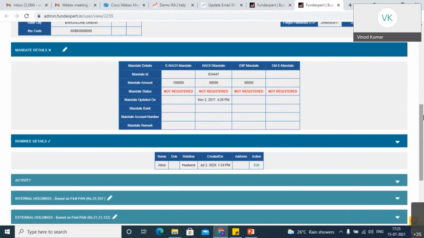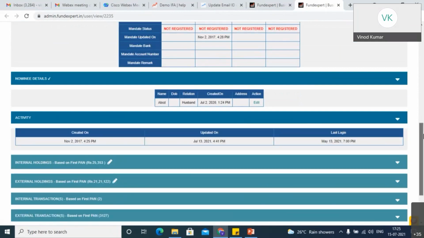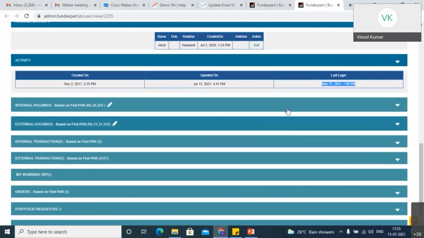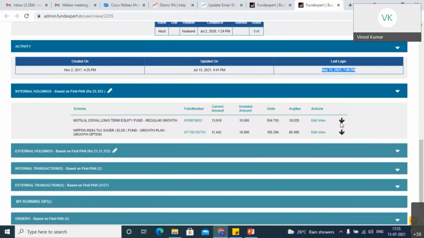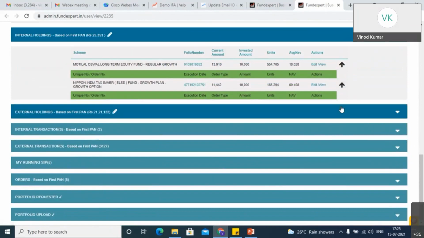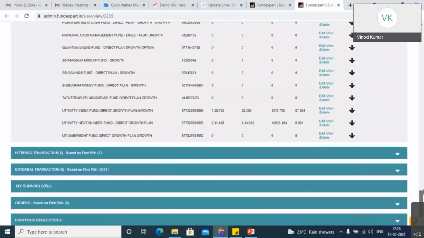And then you can see the nominee details, and you can edit the details also. You can see the activity, when the particular person last logged in, when it was updated, the last login, everything you can check here. What is this internal holdings? All this internal holdings and transactions, everything can be checked from here itself. Same goes for external. So for external, what all holdings are available, everything can be checked from here itself.